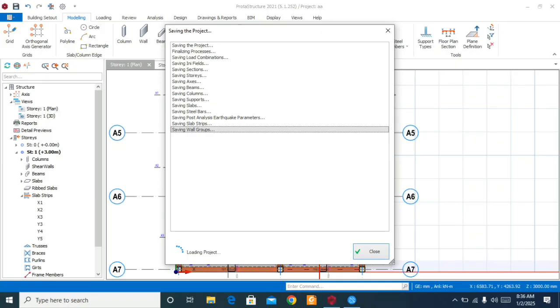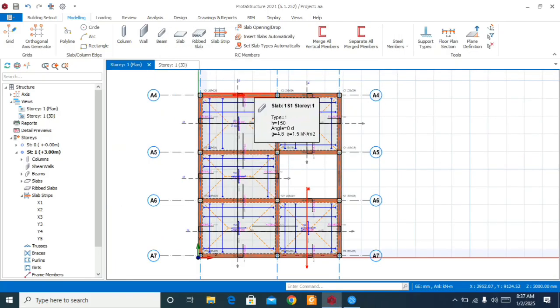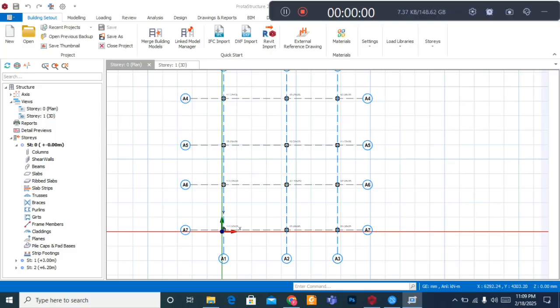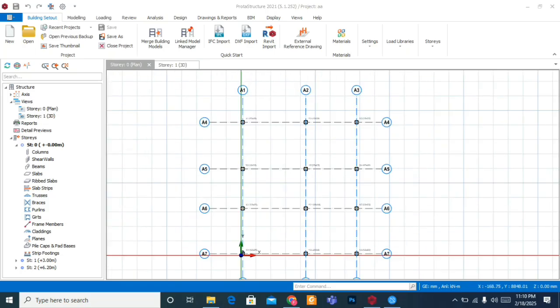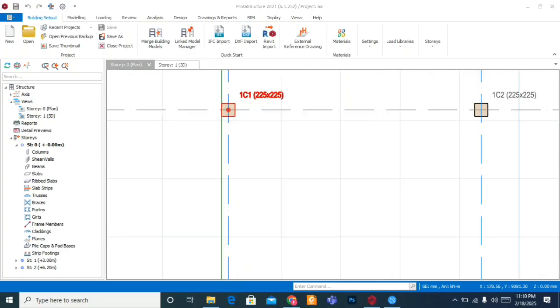So give it time. So our structure is successfully saved. Now the next thing we want to do is to design the foundation. And to design our foundation, go to story zero. So now we'll be doing the foundation design. So we are going to be designing this foundation.